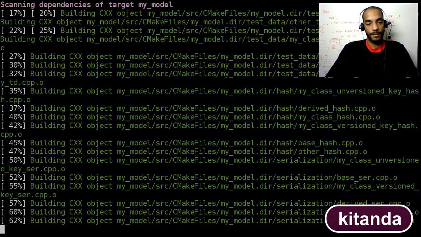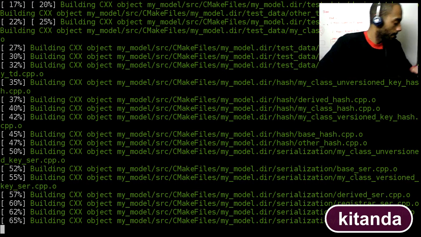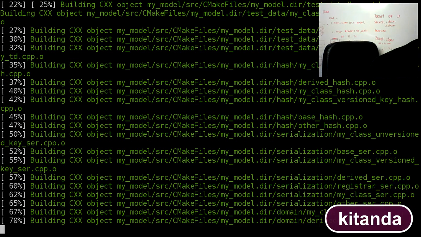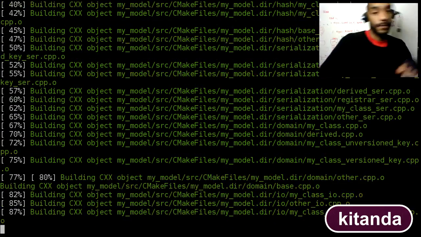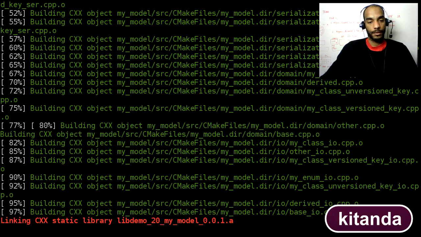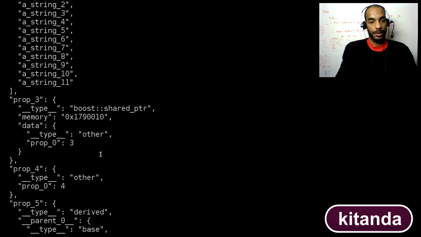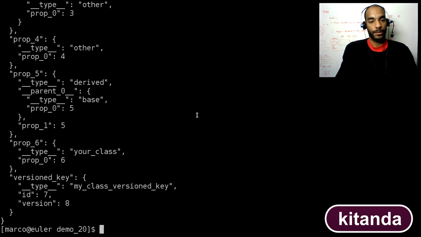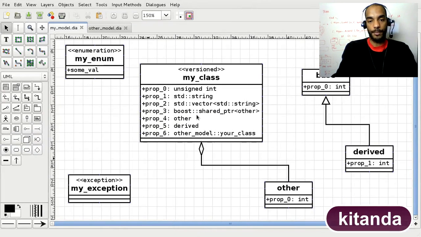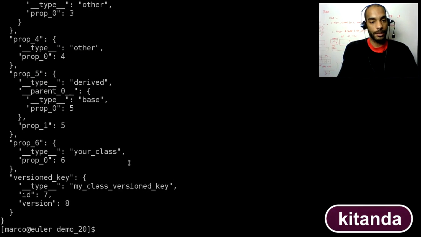It will take a few seconds. And as you can see, what's happening now is that it's generated all the types. So what we'll see here is prop 6 of type other model your class has been generated, and it belongs to a different model, of course. So you can see there it referenced the int.